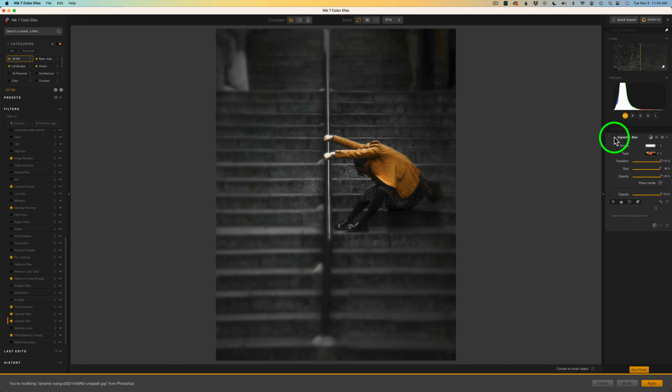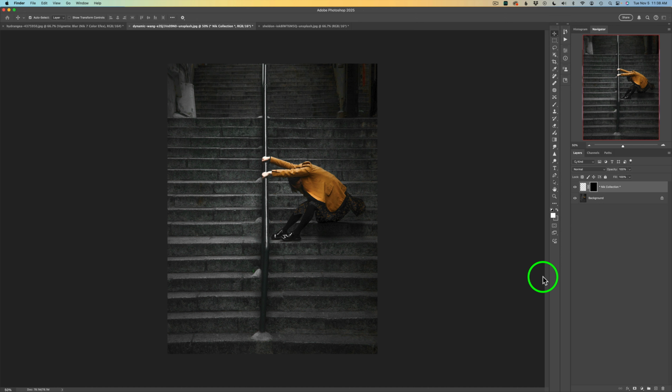Now, let me uncheck Vignette Blur. Here's before and here's after. And I like it. I think it really adds to the edgy look of this image. Now, I almost forgot to check on Convert to Smart Object in case I need to come back in and retweak. So I'm going to check that on and click Apply, and that'll send us back into Photoshop.